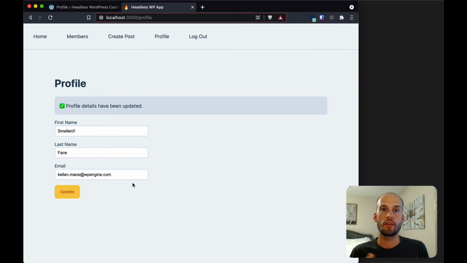So for our application, we're only exposing the first name, last name, and email fields and allowing our users to modify those. For your app, though, you could choose to include additional fields and store even more data for that user.